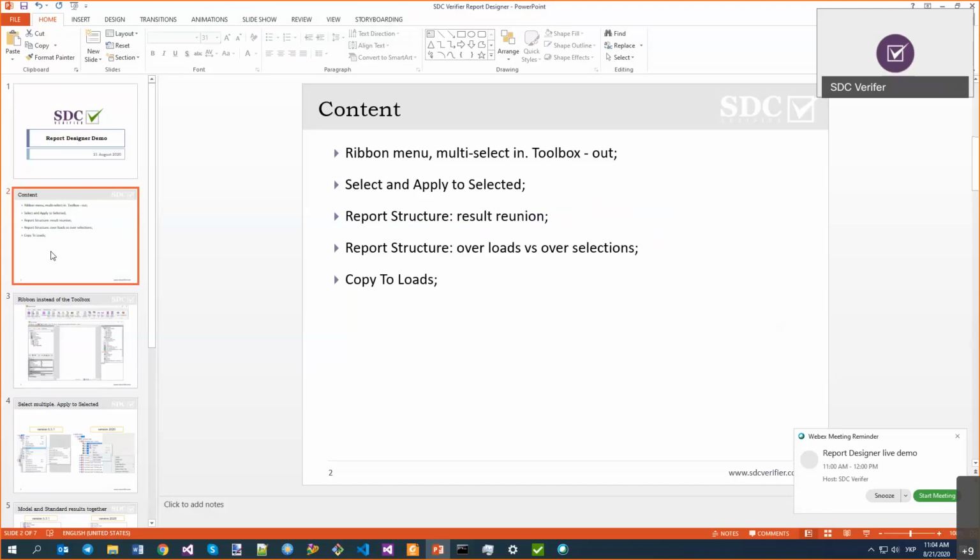Today we are going to cover a few topics. We have changed the report designer. We added a new menu, and the most important option is multi-select. And we got rid of the toolbox. All the commands from the toolbox in the previous report are now in the menu. Then we redid the logic of how you apply changes to the items in the report from the context menu. Then we changed the report structure for results, and you now have two options: over loads and over selections.